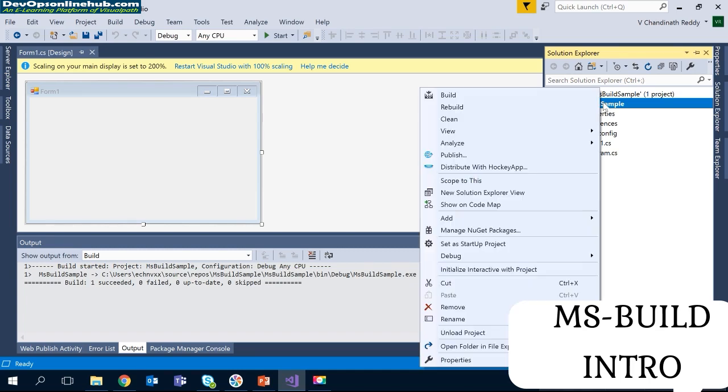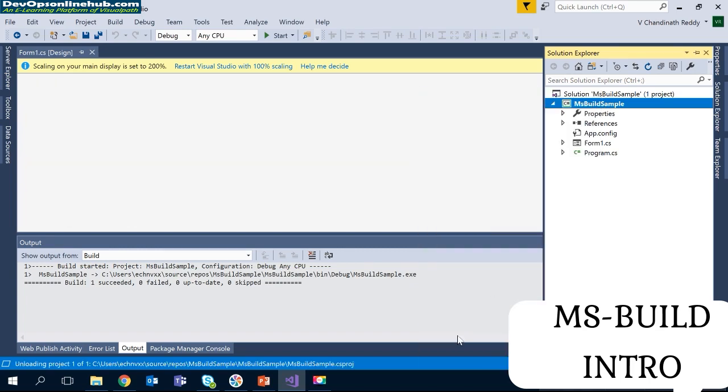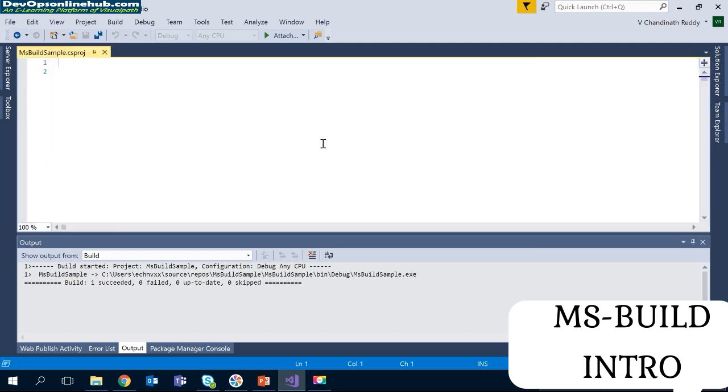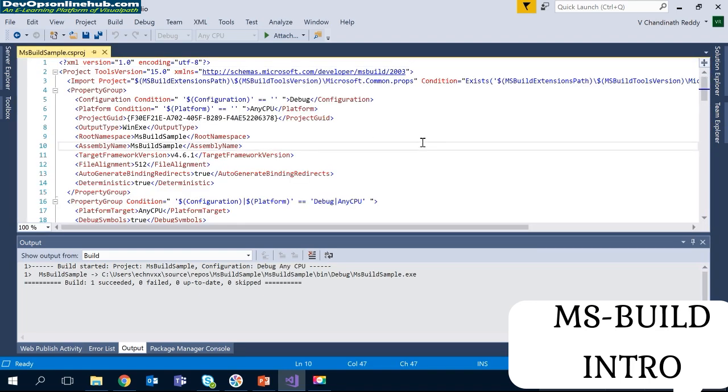So let's see how the actual project file looks. In order to do that, you can unload the project, and then edit msbuild.csproj. So this is how your csproj file looks. It's an XML file.